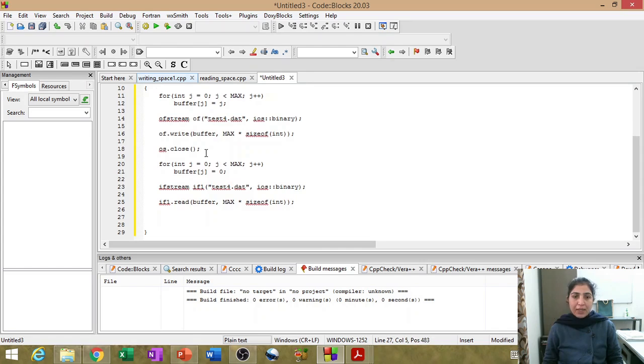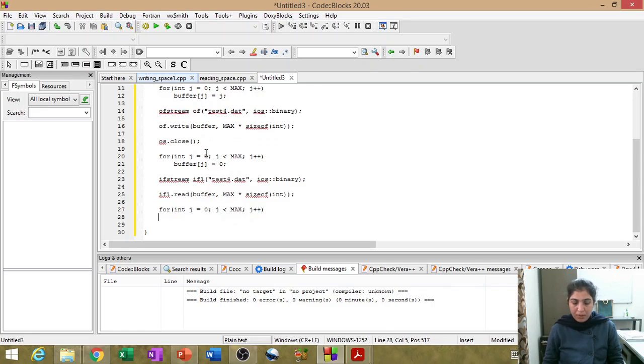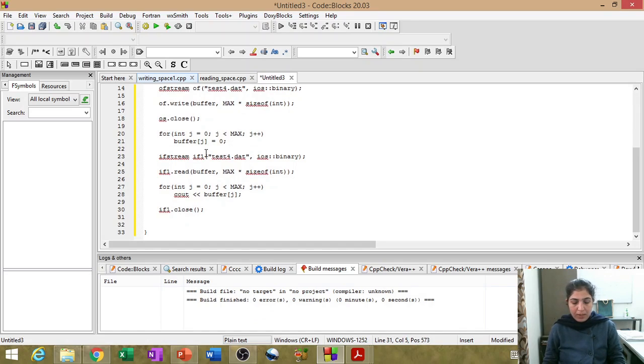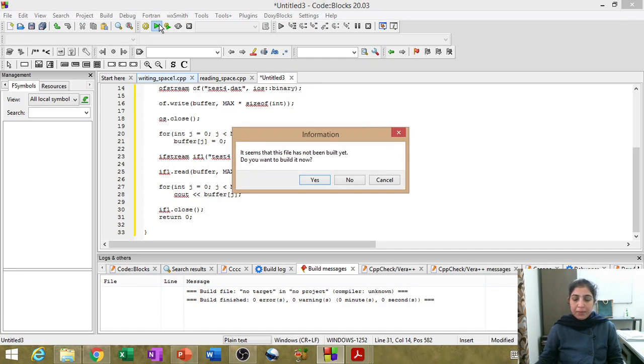So we have read the data now, and let us print that data: for int j equal to 0, j less than max, j plus plus, cout buffer[j]. Then we close the input file stream, if1.close, and at the end return 0. Okay, so let us run it.